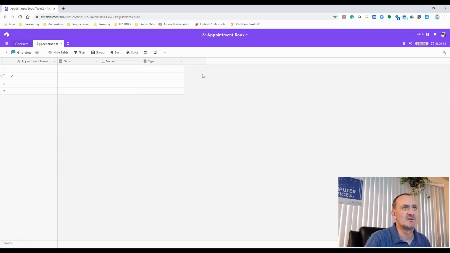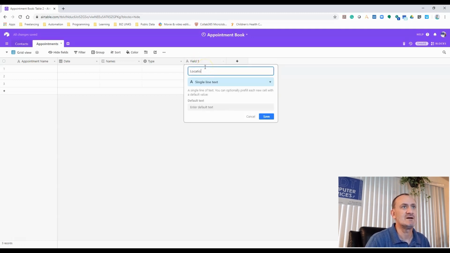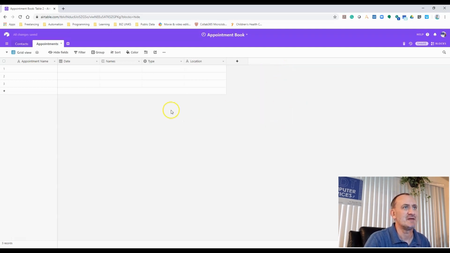The last field that we're going to include in this table is location. Where is it that we want to go? And we're going to leave this single line text. We can type in whatever we want. We're going to use some really basic values for our build, but that's it. And we have the field set up for our appointment book. So let's go ahead and populate these with some really, really basic values.